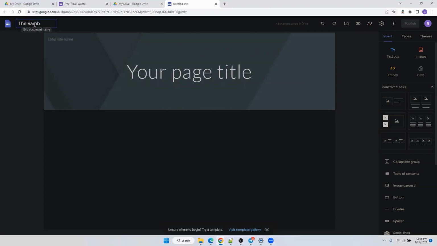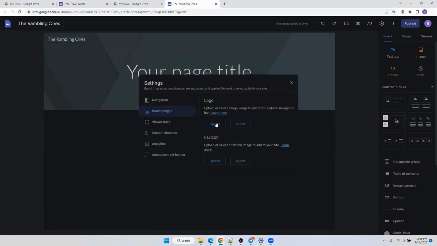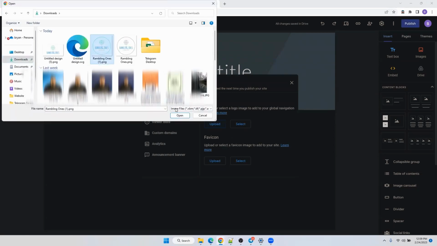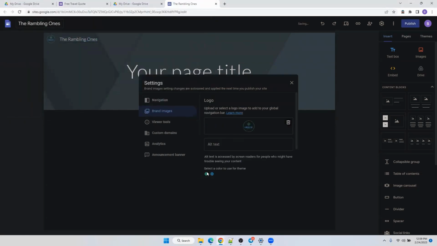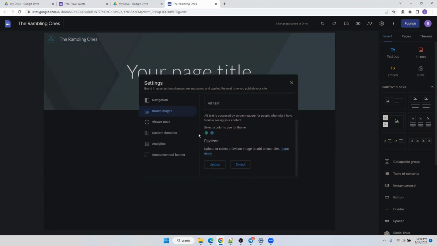Then we're going to start from the top and work our way down. So right here, you can put the Rambling Ones, which is going to be your actual name. Grab this logo and put it right here. The one thing that I really like about this is Google is going to come in and grab the colors from my logo and ask if I want to use those as a template. I like this one, so I'm going to go ahead and use it.